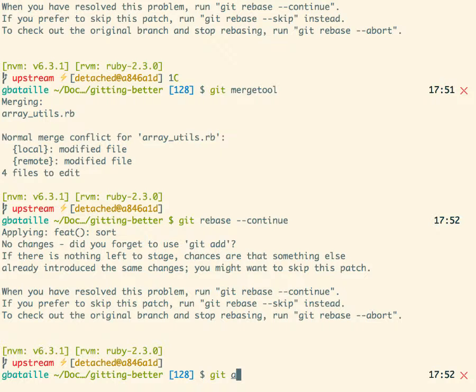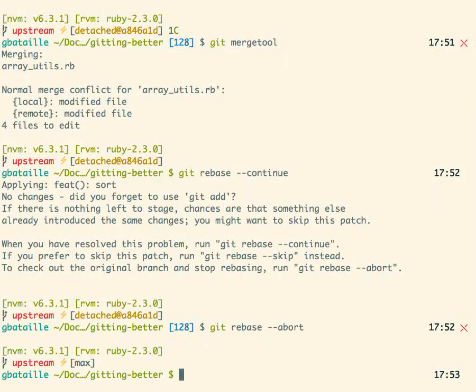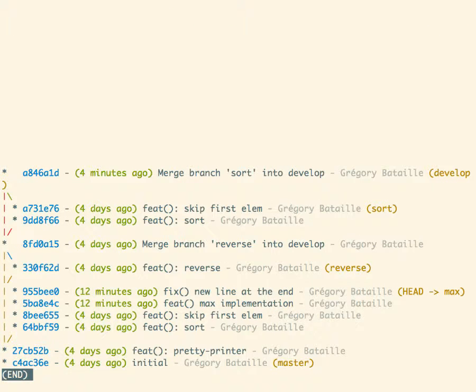Okay, so I'm going to do something completely different. So I'm going to do abort. I'm going to abort that. I know that I'm in this case where I have my max that used to be out of sort. So I have those two commits. Sort used to be there. Okay. So actually, what I'm trying to do is a bit stupid, or it's not what you should do.